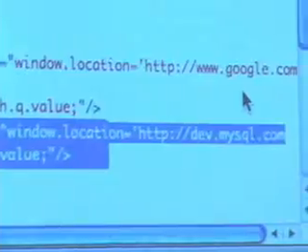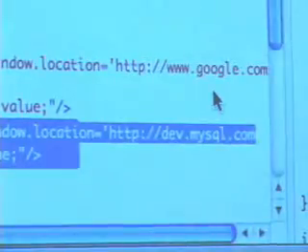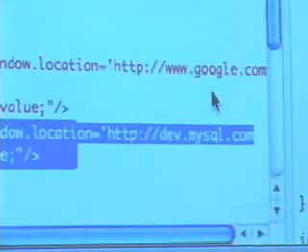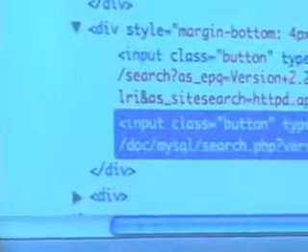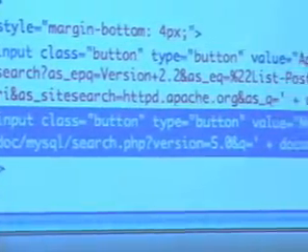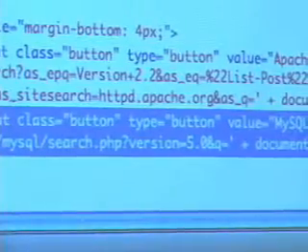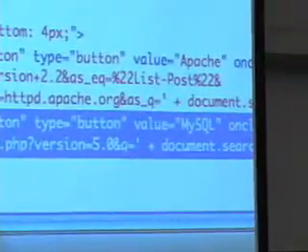window.location equals, quote unquote, http://dev.mysql.com. Turns out that they've changed their URL schemes, but they still support the old version. The new one is apparently search, but this seems to still work. dev.mysql.com, now it's wrapping, just because it's long, /doc/mysql/search.php. Seems they've really cleaned up their URLs since I wrote this. Question mark version equals 5.0. Ampersand q equals, and there's the dynamism.